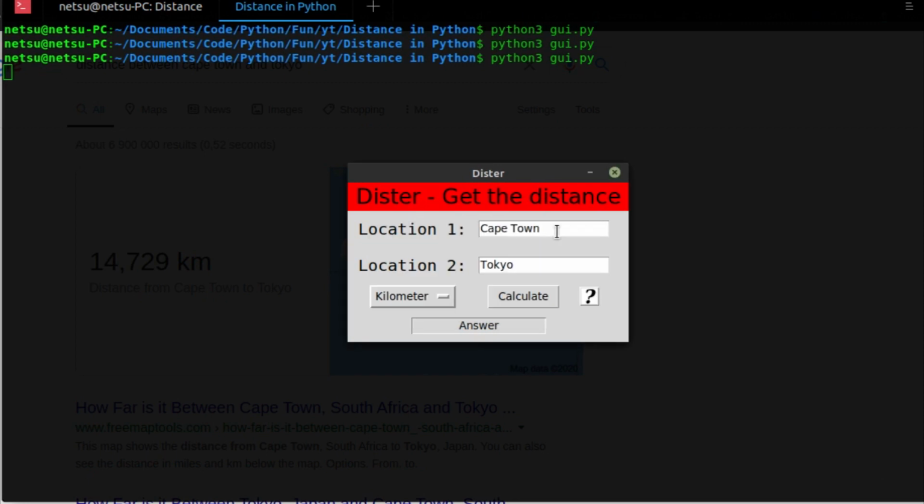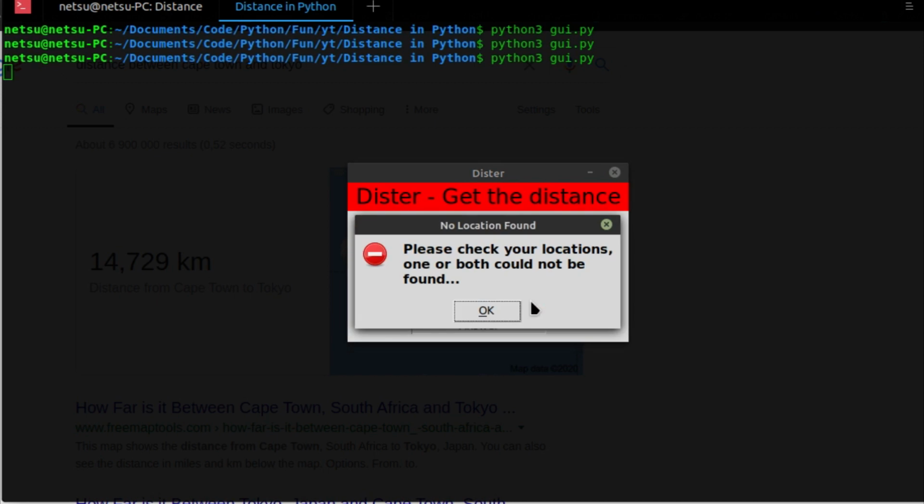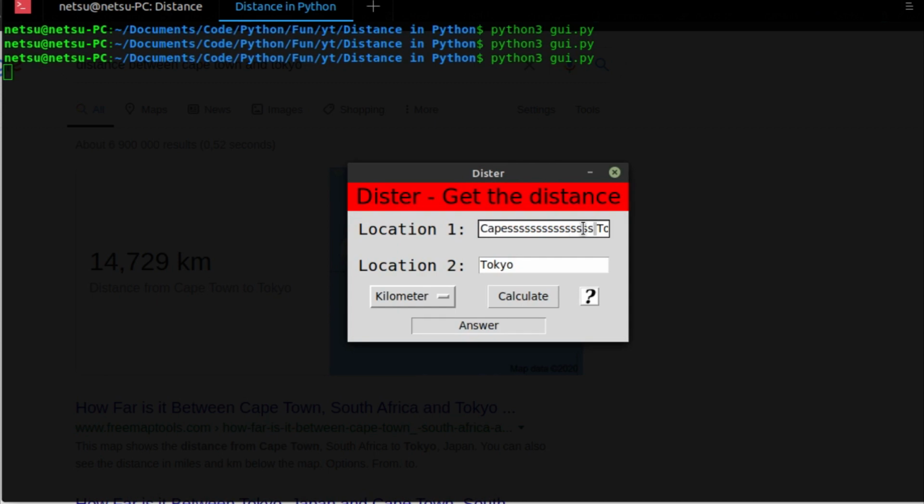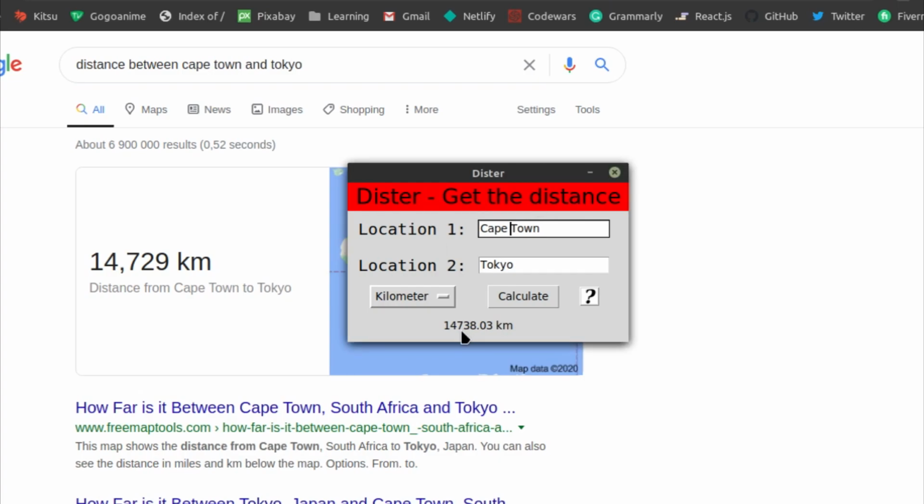There is some help info, and if we do this, we're going to get an error because there's no such location. Please check your location, or both. One or both cannot be found. And if we remove this and we say calculate, I don't know if it actually got that. There we go. Now if we look here, boom, as you can see, 14, 7, 38, 7, 29.